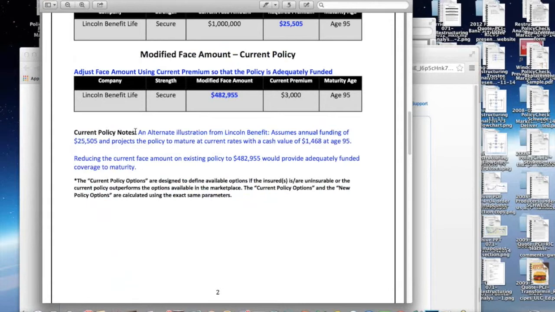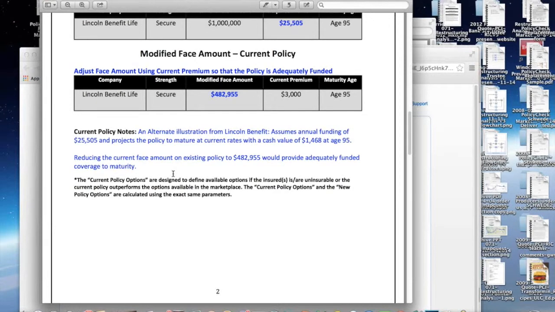It shows an alternate illustration, assumes annual funding at $2,505. We'll mature the current policy with a cash value of $1,468 at age 95. Reducing the current face amount on an existing policy to $482 would provide adequate funding coverage to maturity. So we have space there. We can add all kinds of different notes depending on the complexity of the situation.